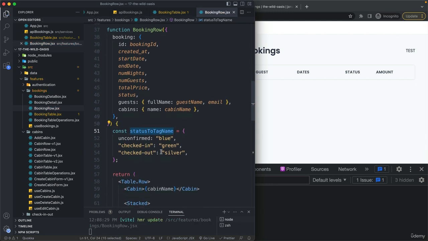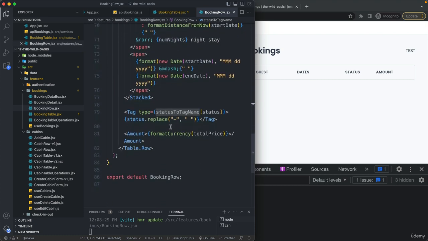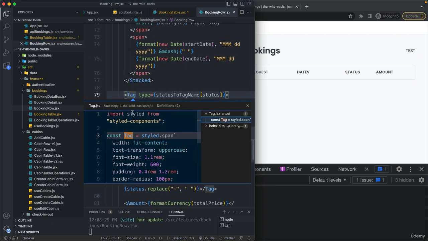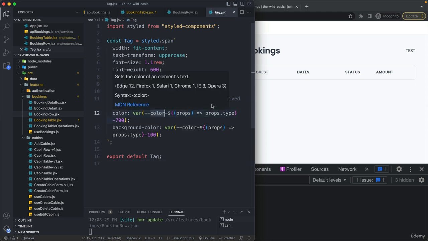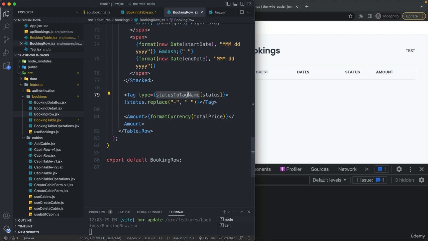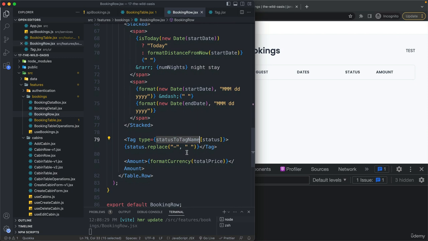Then this thing that I have here is just to convert the status to a color. So the unconfirmed status is blue, the checked in status is green, and the checked out status is silver, which will become important because for each of the bookings, we have this tag component right here. So I can just open that for you. Basically these are dynamic based on the received props. So here we use a CSS variable with the color that has been passed in, coming from the status name. So again, these blue, green, or silver colors instead of hard coding them.